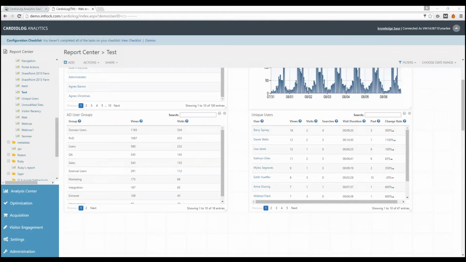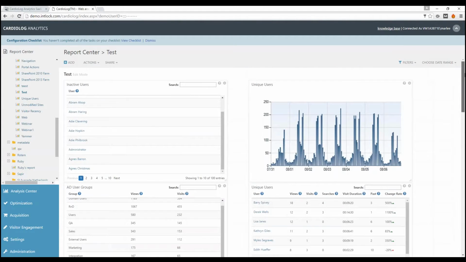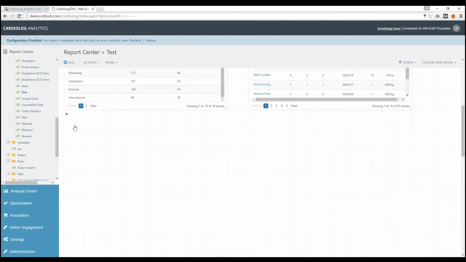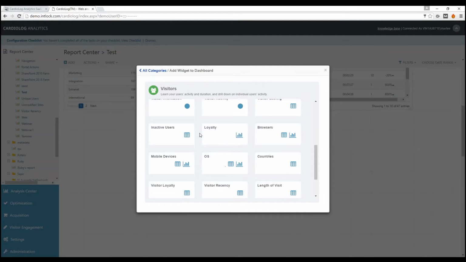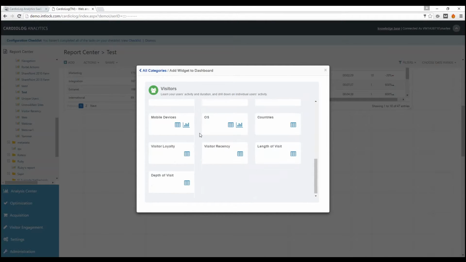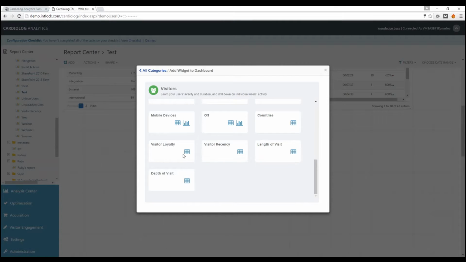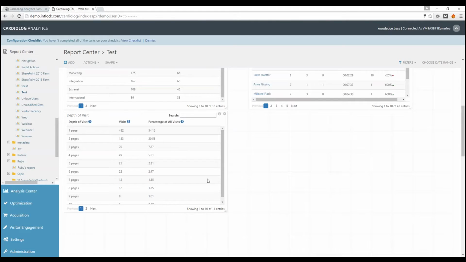Okay, so I'd like to show you just one more metric here. So let's go back into our visitor section. So we have a lot of metrics that I can show, but one that I think is really relevant for having this kind of broad picture of adoption is this depth of visit metric. You can also look at some of our newer metrics that we've introduced, such as visitor loyalty, visitor recency, and length of visit. But for now, I'll go ahead and go into this depth of visit metric.